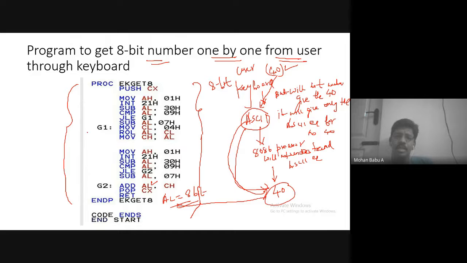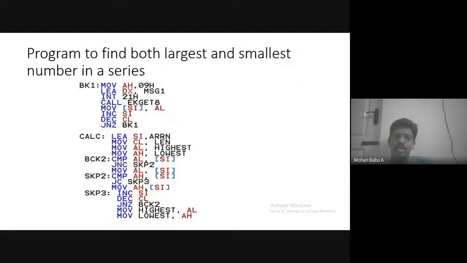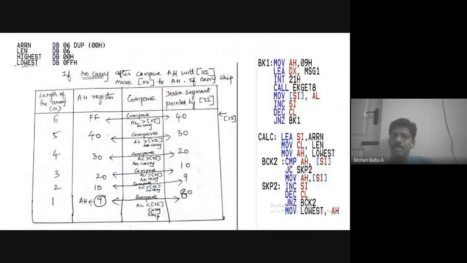This program will be used along with the original program. For example, if you want to find the largest and smallest number, this set of code will be used along with that program to get 8-bit numbers one by one from the users. After getting the first 8-bit number, the result will be stored in the AL register. This will be given as input to the program. Finally, the 8-bit number is assigned to the AL register after getting it from the program.